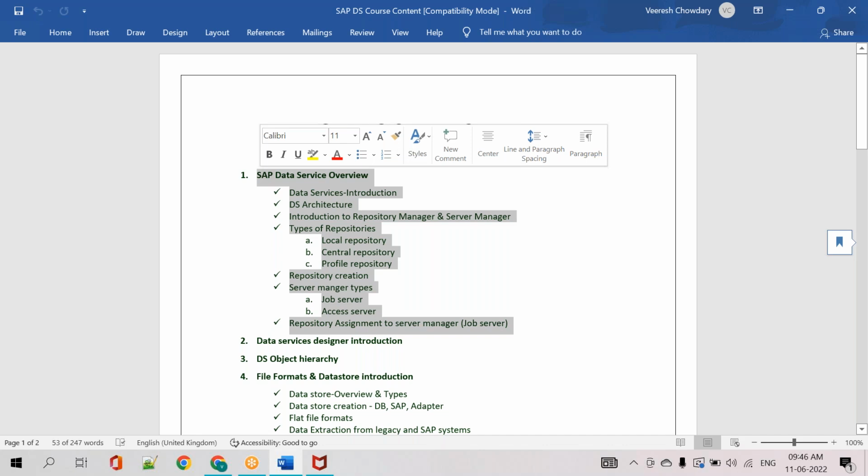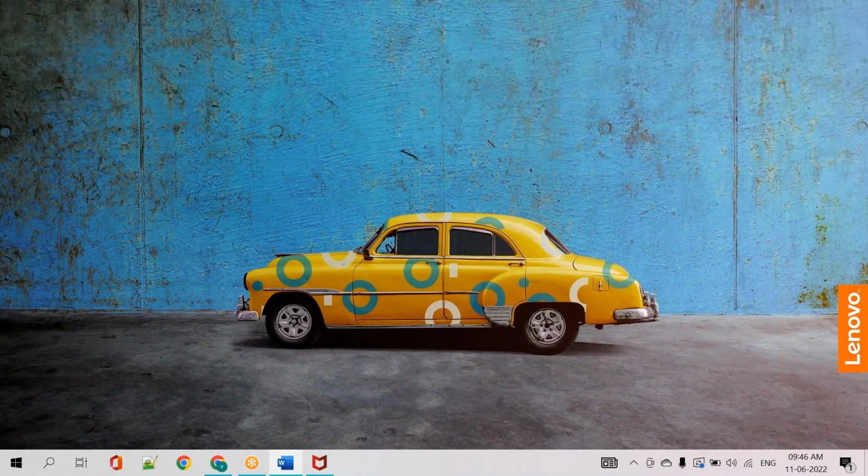Once we have a repository, only then can we connect to the designer, administrator, metadata reporting, job server, and access server. It means first we should have a repository. Let me show you one diagram, the architecture diagram.